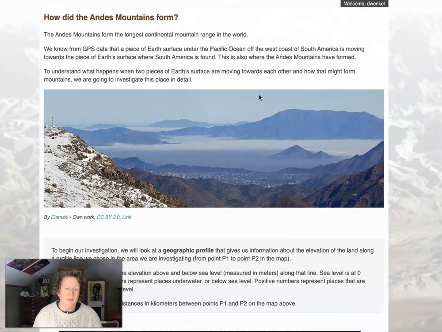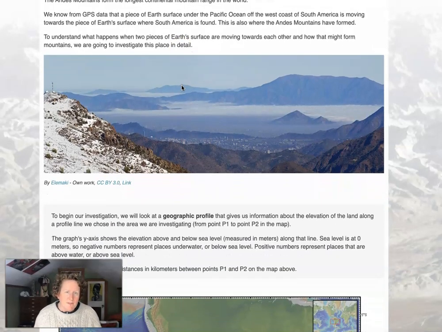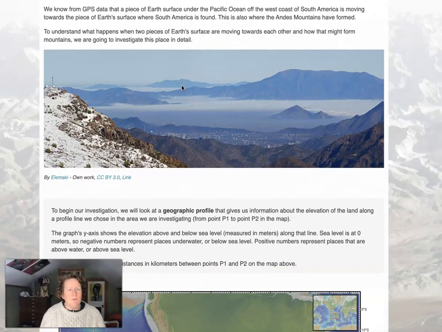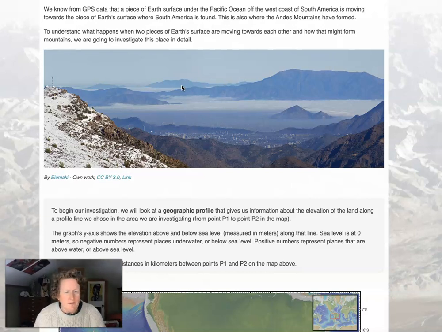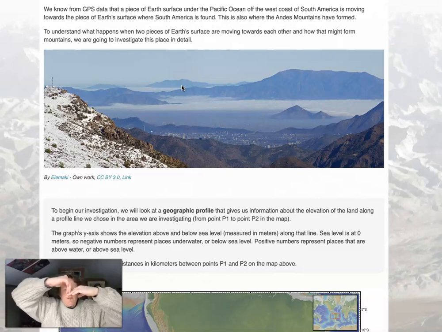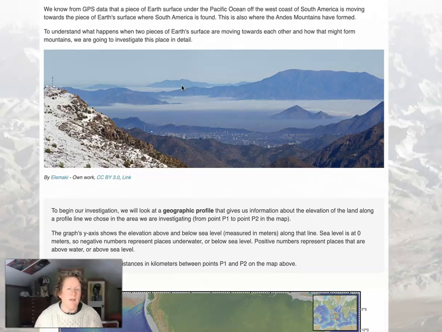We're starting with the Andes Mountains. The Andes Mountains form the longest continental mountain range in the world. We know from GPS data that a piece of Earth's surface under the Pacific Ocean off the west coast of South America is moving towards the piece of Earth's surface where South America is found. This is also where the Andes Mountains have formed. So we've got an ocean plate moving one way and a continental plate riding up over that ocean plate, and there's some mountains forming as that continental plate rubs up against that ocean plate with a little bit of friction and starts kind of jamming up and piling up, kind of like you'd crumple a piece of paper.